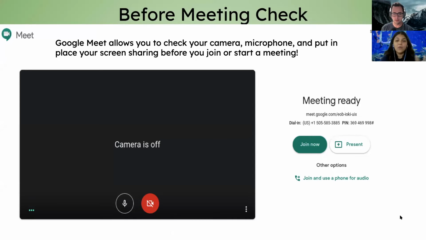If you're doing a Google Meet with your PLC or colleagues, you can stay on the screen for however long you want. But what I suggest, if you are holding a Google Meet with your students, is once you're on the screen, click join now right away. Otherwise, your students are going to be in the actual meeting room without you. But it's nice that Google Meet allows you to check your camera and your microphone.